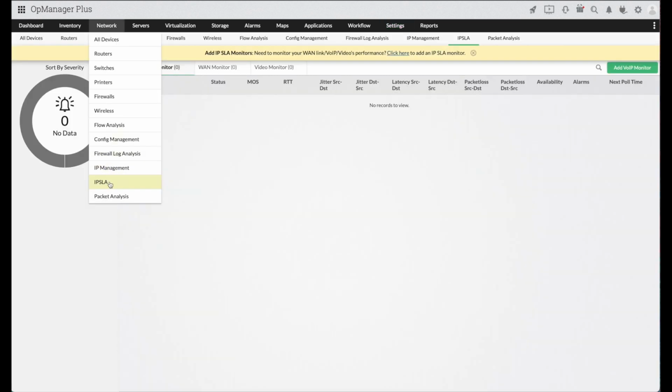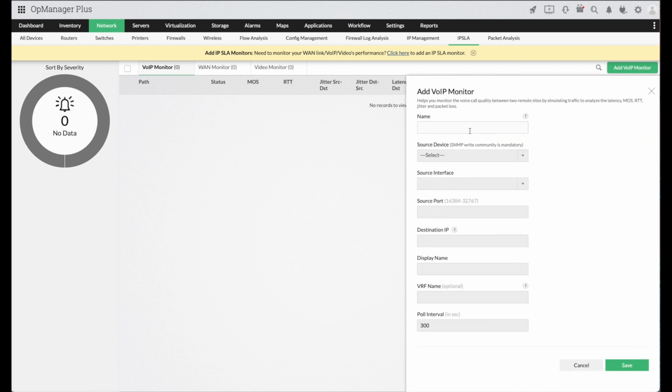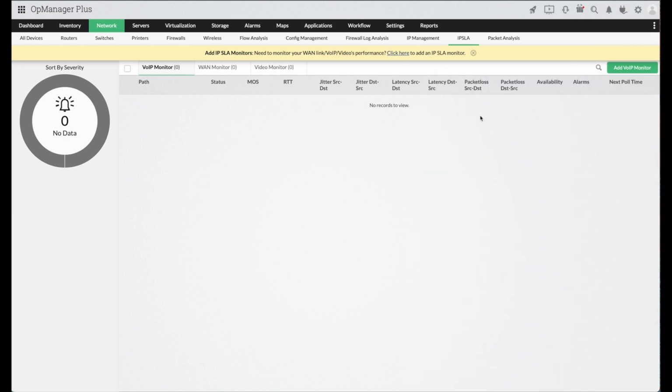Alright. Next, we will talk about IPSLA. IPSLA is all about your WAN and VoIP. So here you will be able to add your VoIP monitors, making sure that you provide the name for the VoIP monitor, and you select the source device, from which router, which interface, what is the source port, what is the destination port you want to look at, what is the display name you look forward to, and then save, and that would help you. It has to be a Cisco router, and you would be able to have a VoIP monitor which can help you monitor your latency, MOS, jitter, packet loss, round trip time, and much more.